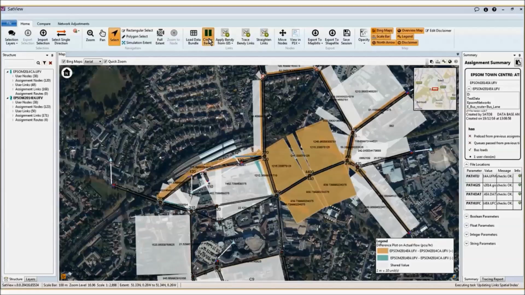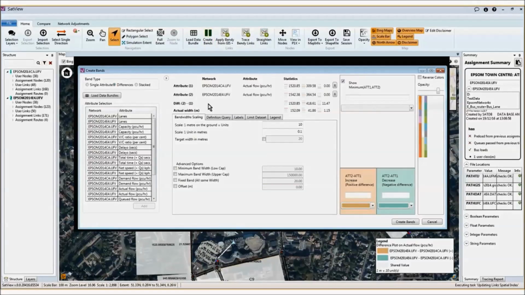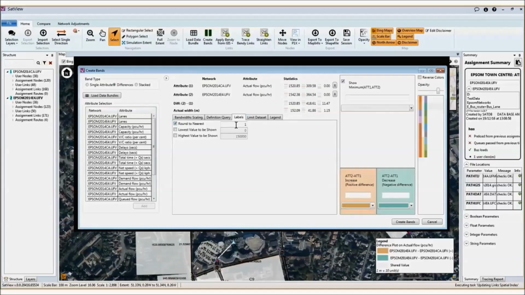I'll go back to the create bands. I'm going to say my labels, I want them a little bit more rounded, so I'm going to say just 5. I don't want to see anything that's less than 10 as a label, and that should probably be fine. I can limit my data set so that I don't show it on the turns. I'm conscious that I might be doing too many things now, so I'll just stop here and do the create bands once again.